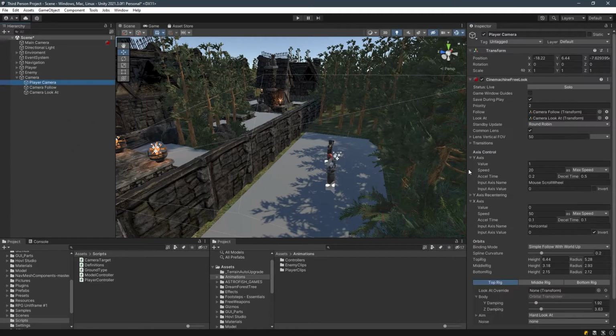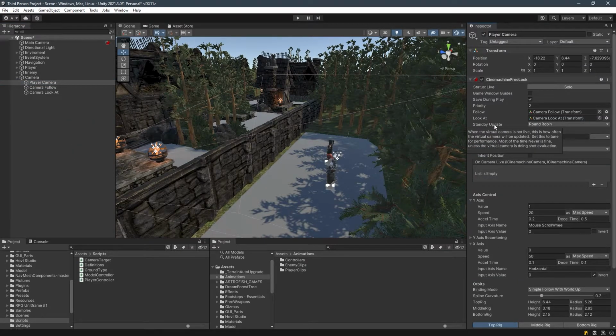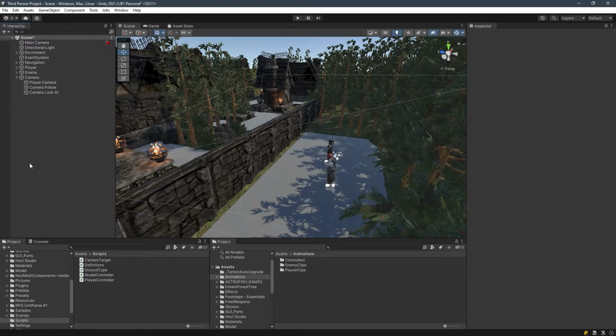Finally, we are setting the blend hit under transition. As I mentioned at the beginning, this is one of the features that we're gonna use when we have another camera in the scene.